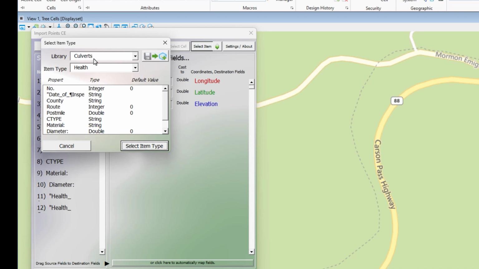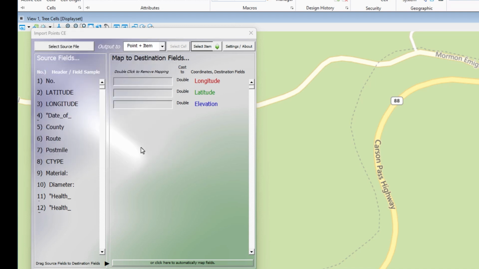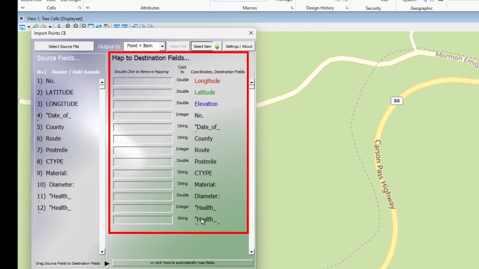I have my library selected. It's called culverts, and my item type, which is called health. And these are all the properties of that item type. So I'm going to hit select item type, and you can see this gets populated on the right.